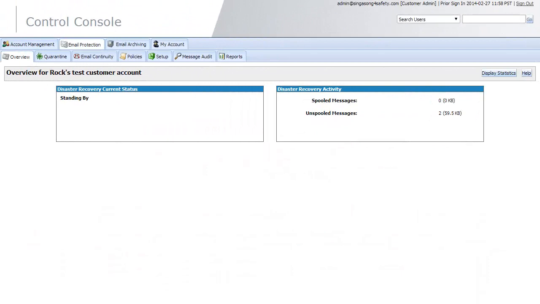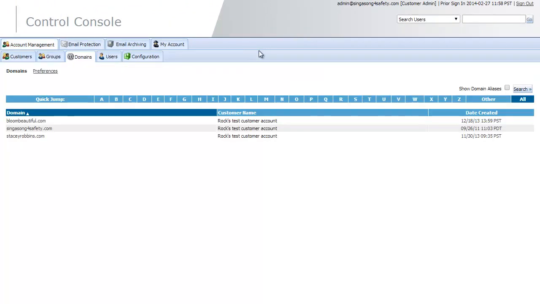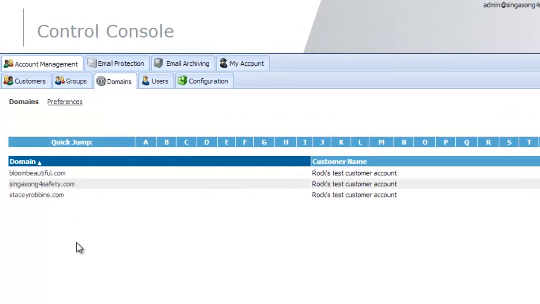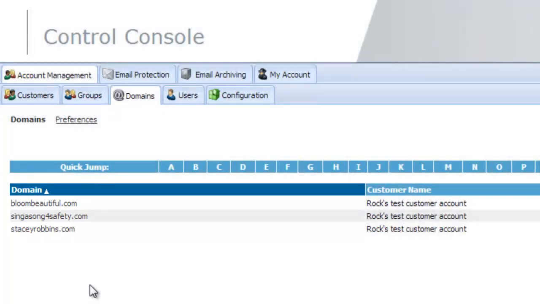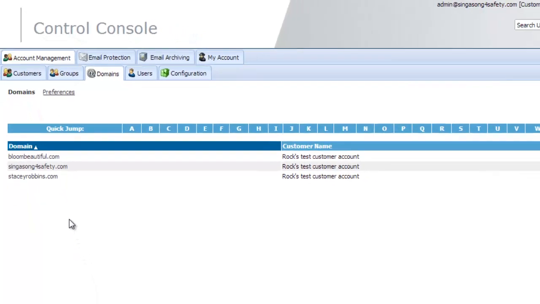The first step is to verify your domains. You do that in the Account Management tab and the Domains tab underneath that. Confirm that all your domains are present and that they're spelled correctly, and that they have the correct primary domain and alias domain relationship. These should mirror your internal Active Directory configuration.